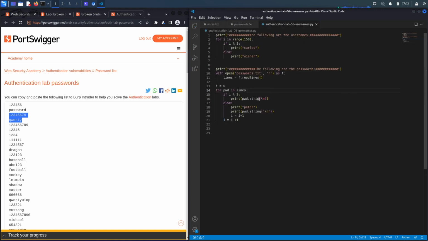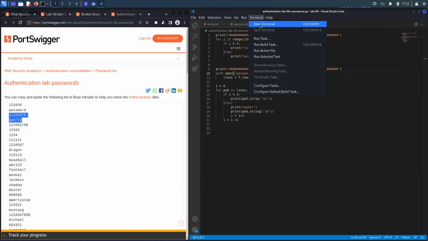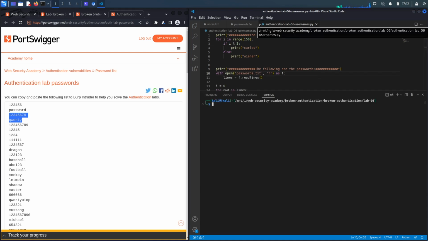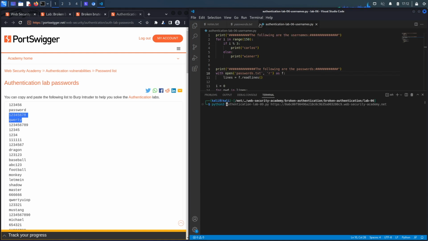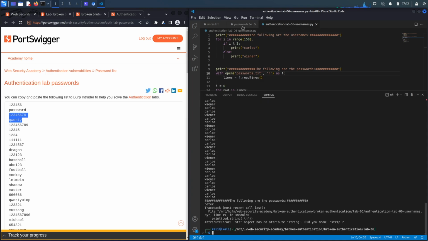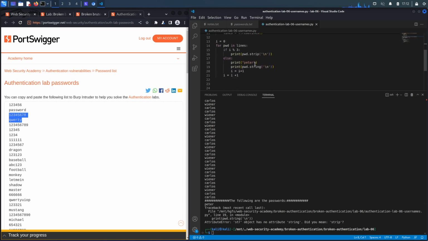Hopefully there's no errors, and I'm already noticing an error over here. Let's save it again. Go to terminal, new terminal, python3 authentication lab 6 usernames.py, hit enter, and I do have an error. So if we go down right over here, it's on line number 19.